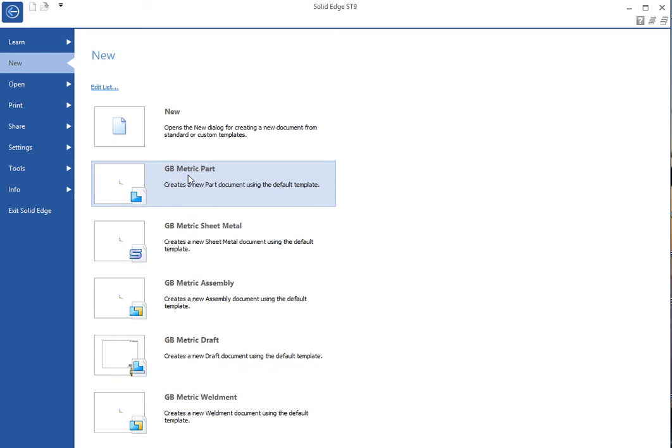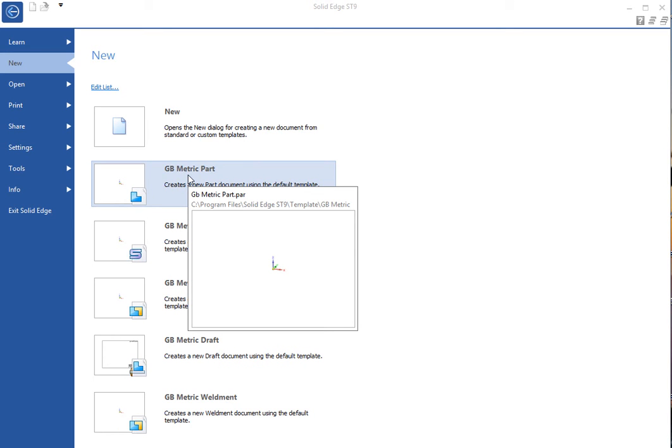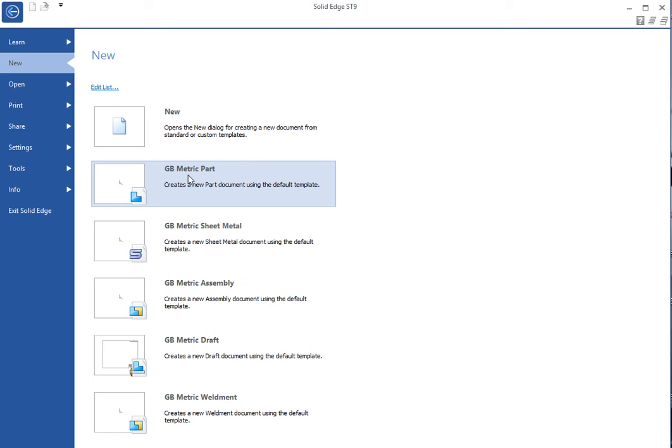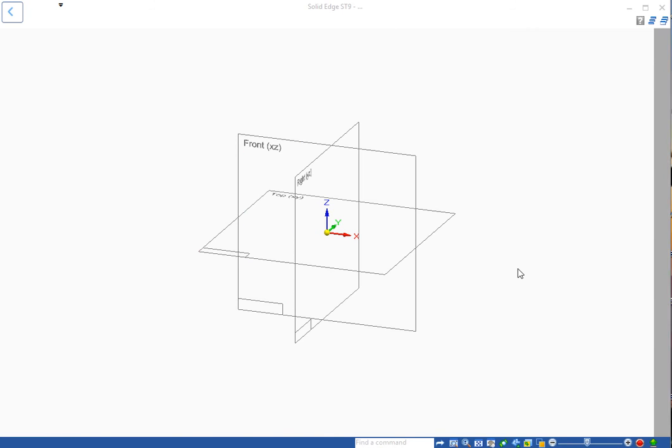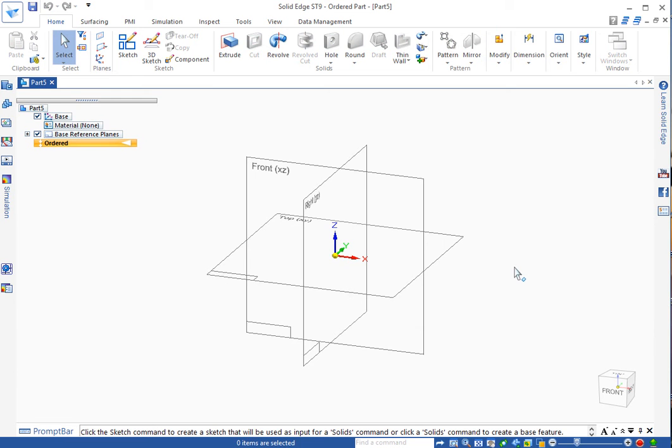Okay, let's create the block by using GB Matrix Part. Just move your mouse to this icon and click. You'll see a new window appear. In this new window, you'll see an orange bar here. It says Ordered. There are two different ways to use Solid Edge to create a part. One is called Ordered. The other one is called Synchronous. For the new user or the beginner, we use Ordered, which allows us to modify and change things easily. So throughout the course, we always use Ordered.